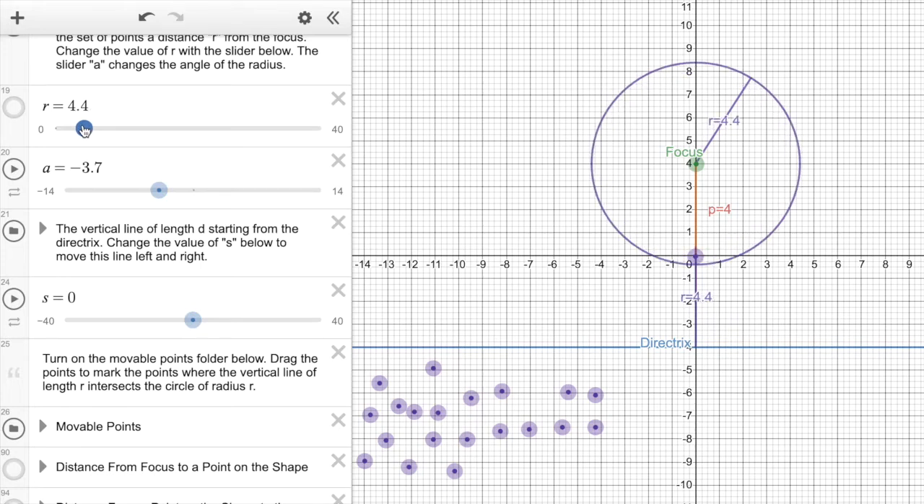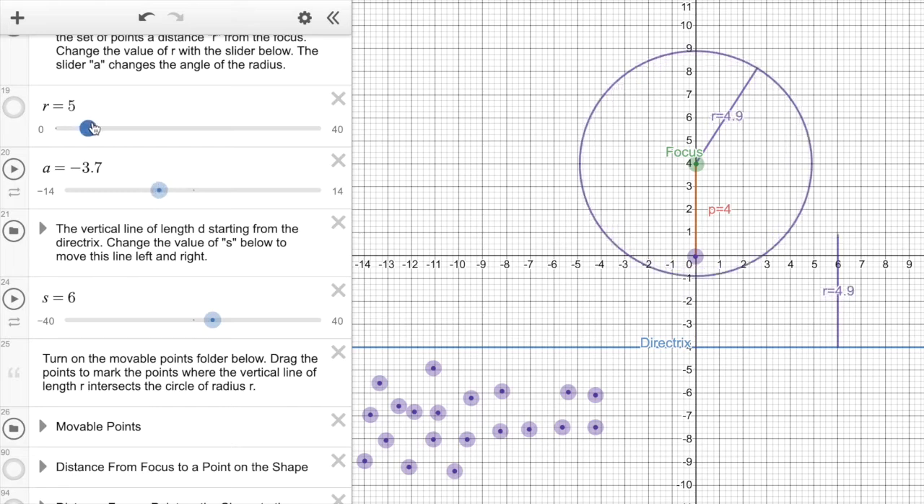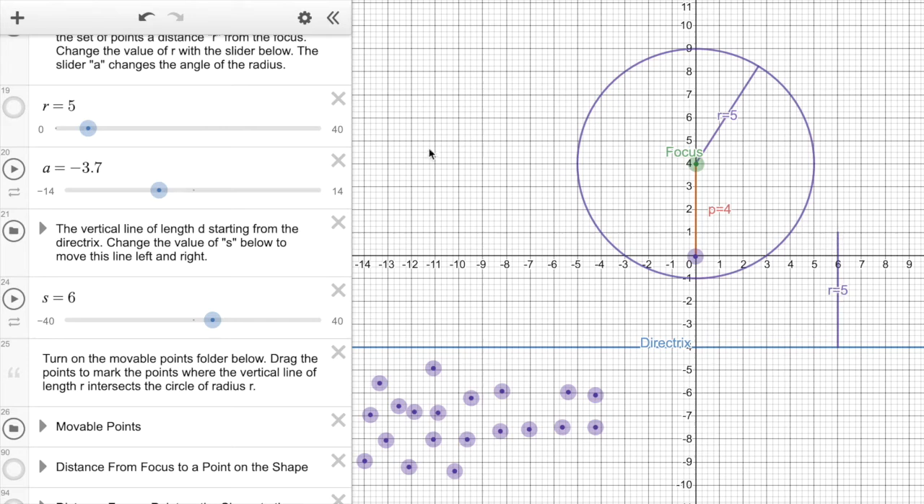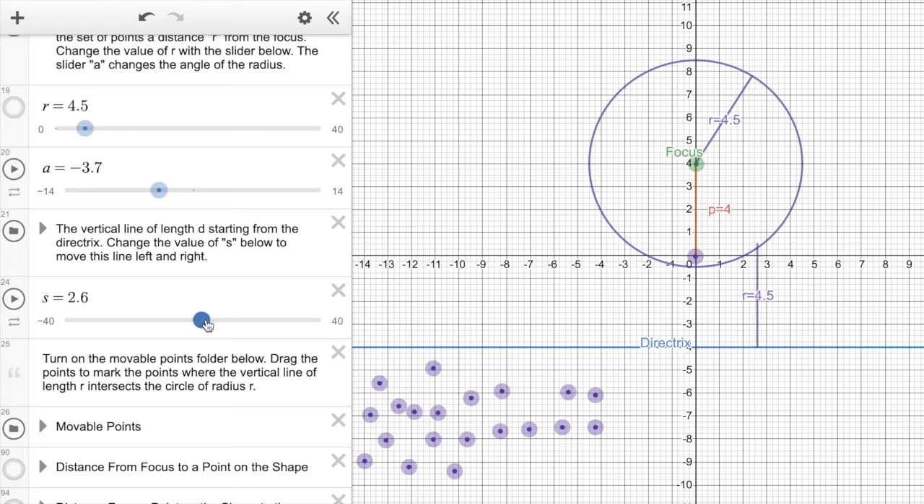Let's say a little bit longer of a string, 4.5. So these are all the set of points that are 4.5 units away from the focus. You would grab this length right here and run it across to see where it hits the circle. Notice that when I change this radius, it's also changing this vertical distance. So let's move this over and see where it hits the circle.